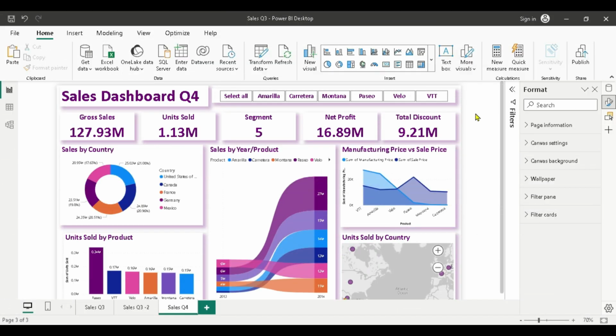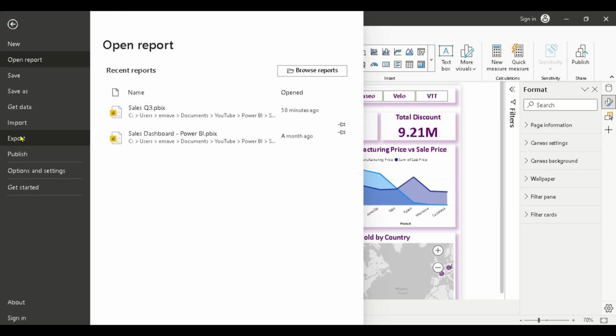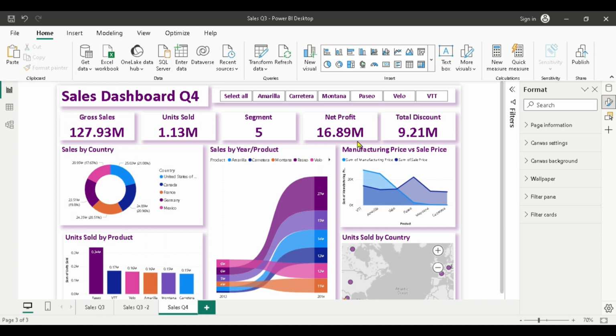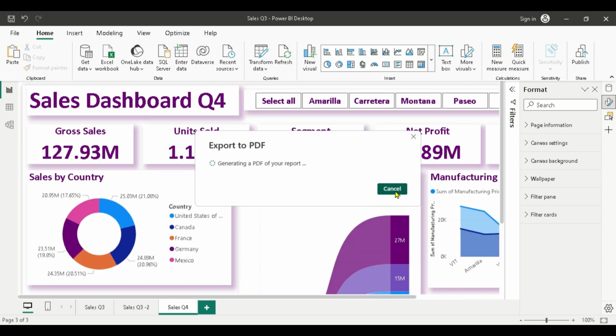So congratulations, you've created a dashboard on Power BI. If you like, you can publish it to the Power BI service. So this is an online publishing service where you can see your dashboard online. Or if you want to share it with your fellow team members, what you can do is export it to PDF, and you should be able to share it as a PDF file by email and all of that.